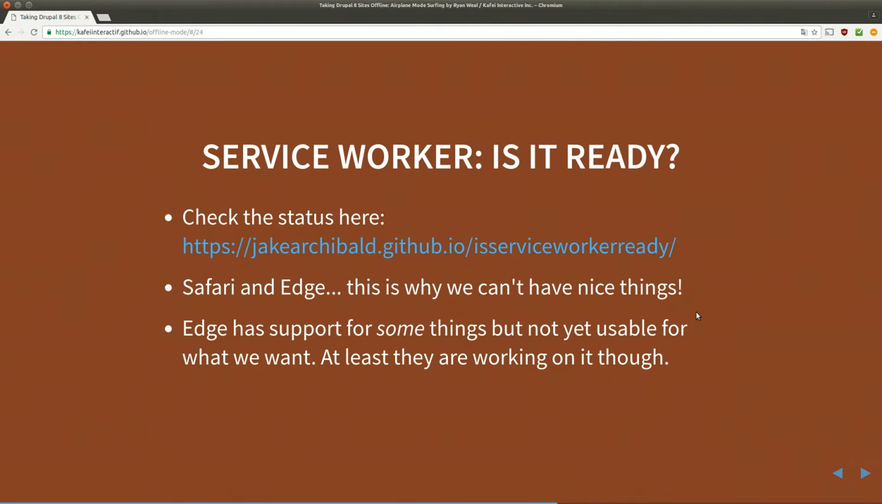So, okay, now, is Service Worker ready? And the answer is no. The reason is Safari doesn't do anything with it. And why is that? They want you to build apps for the Apple platform. Microsoft has also been slow to pick up on this.